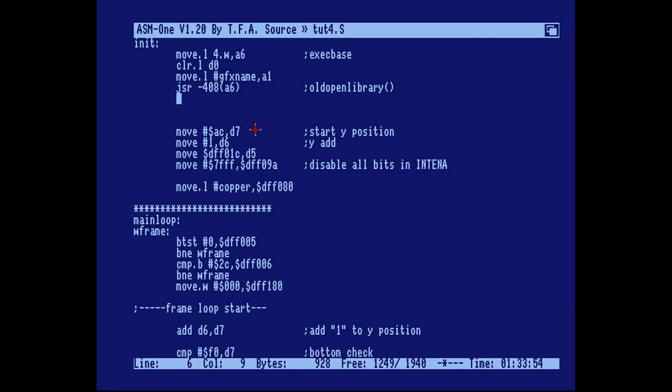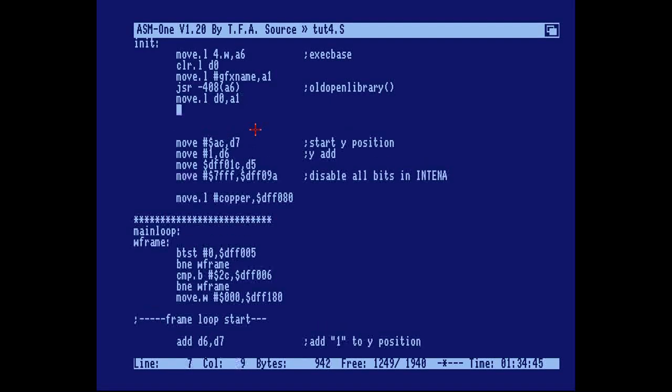So how do we use this? Well, we need to put it in an address register first of all, because we need to fetch data from the copper pointer from an offset from this address register. So you move the return value to an address register to use it as a pointer, and then you fetch the current copper pointer.